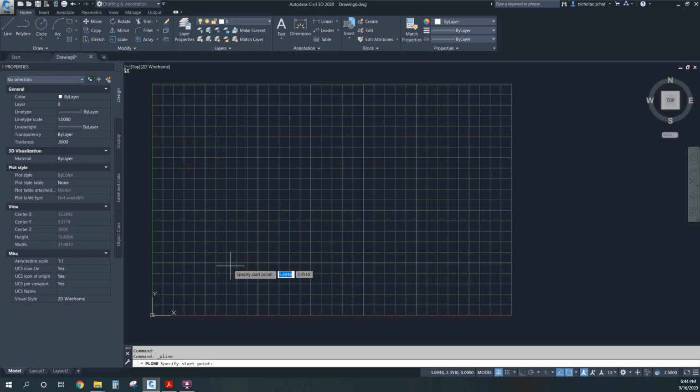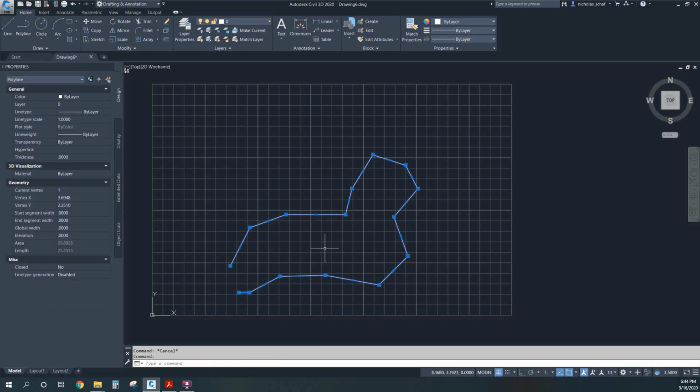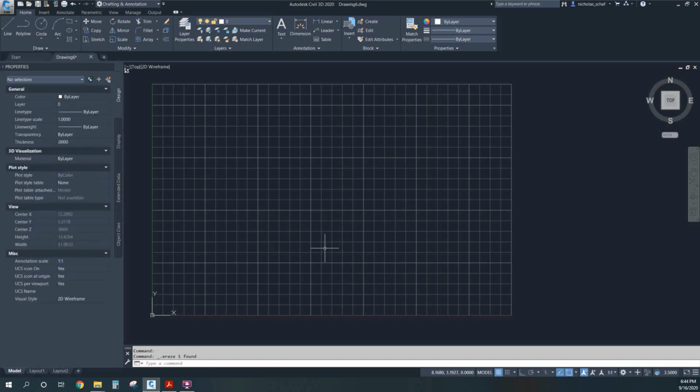Same thing, it asks you to specify a start point. And just like with the line command, you can continue drawing. Just keep pressing however you like. And now you see that if I select one individual segment, it highlights all of them because I used the POLYLINE command, AutoCAD considers it all one continuous object. So the hotkey for POLYLINE would be PL on your keyboard, and then you hit enter.